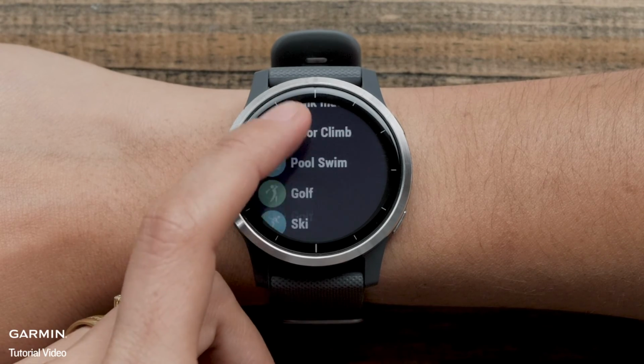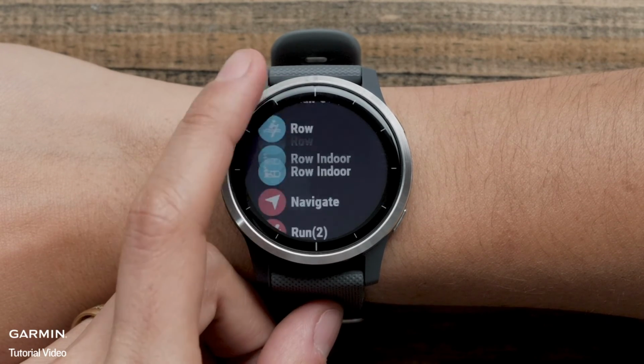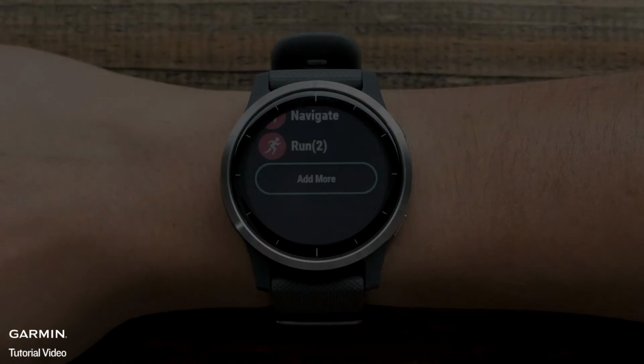And that's it! You can now set up your favorites and create new activity profiles on your watch.